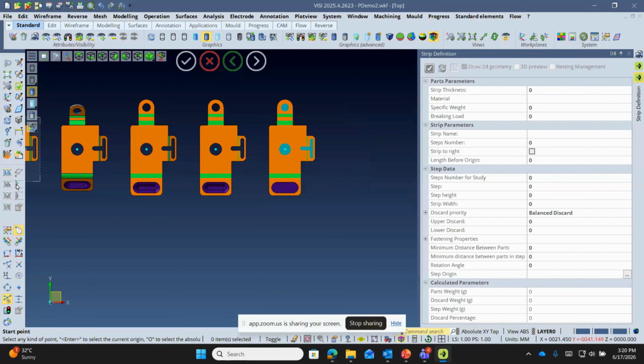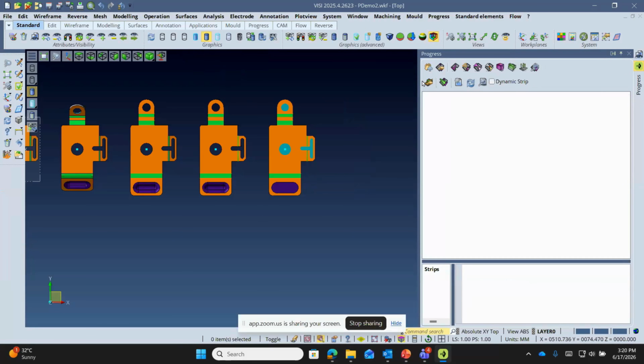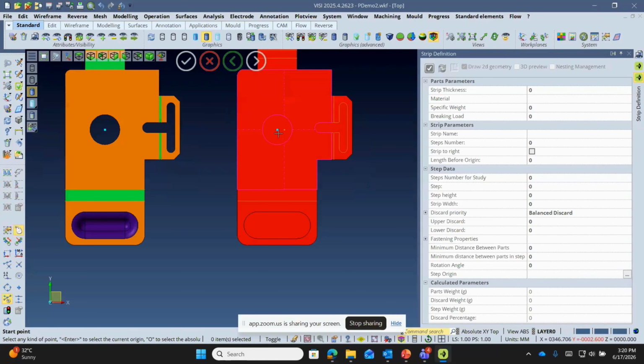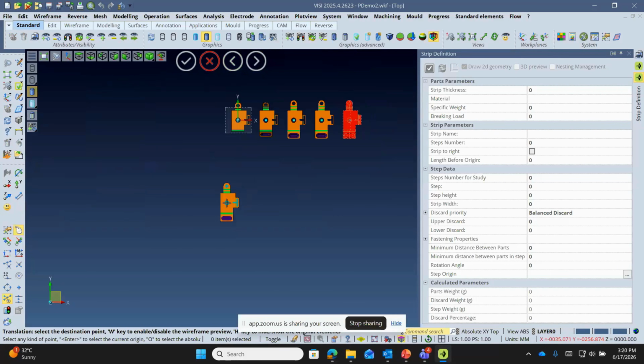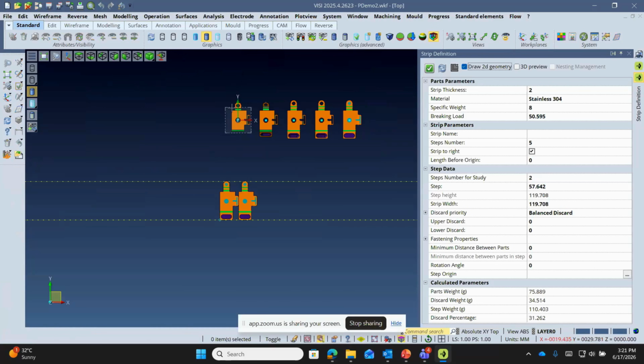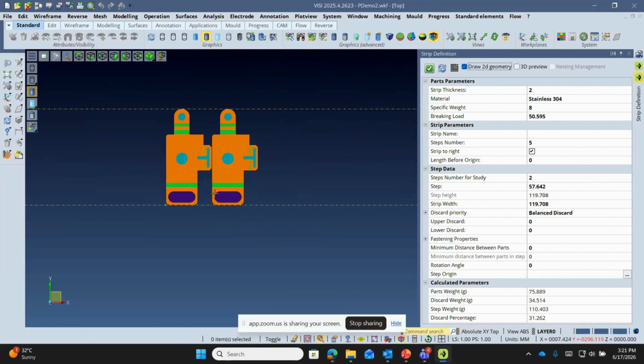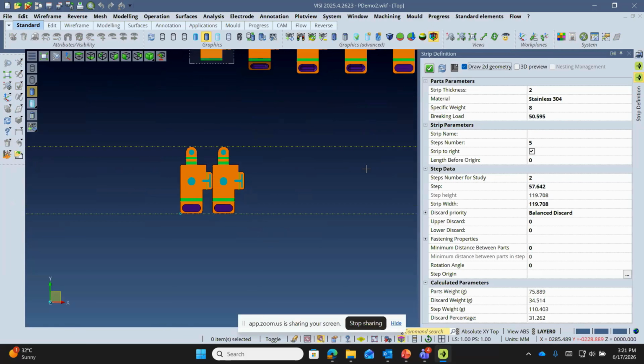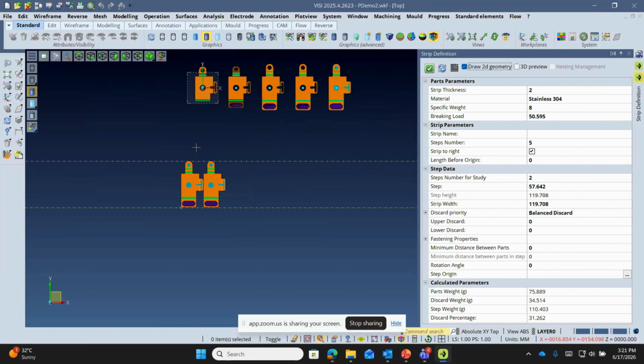You can use utilization, if there is any mirror object, or if there is any multi layout required. So I select the part and select the origin. I start the strip design at this location, and we can assign the path. Based on that path, you can generate the strip design. Here we have already selected the material and all the parameters. Here we can choose the number of stages, how many stages are required.